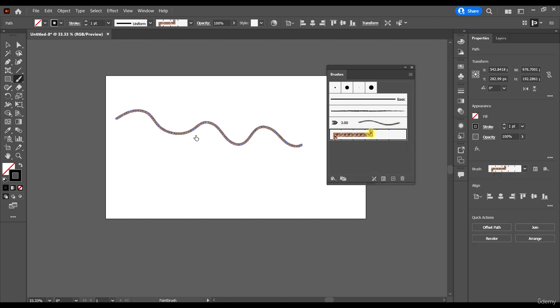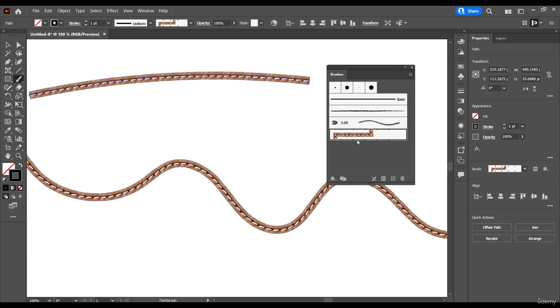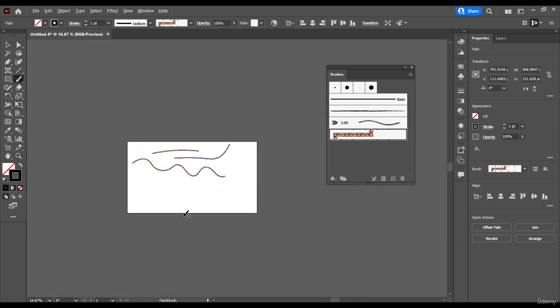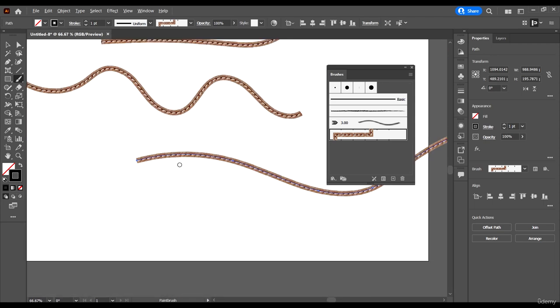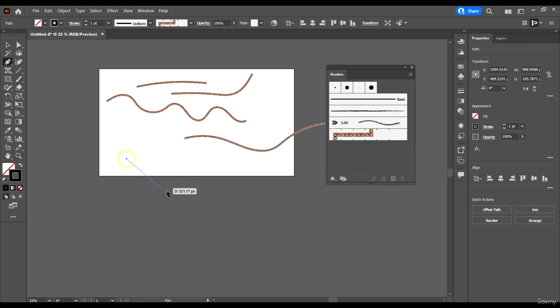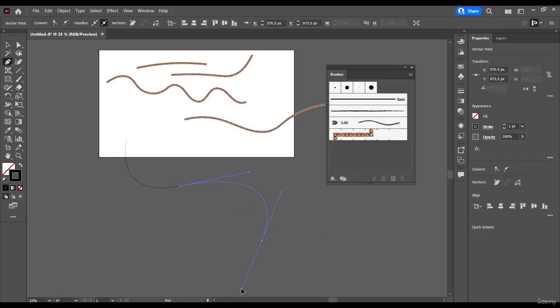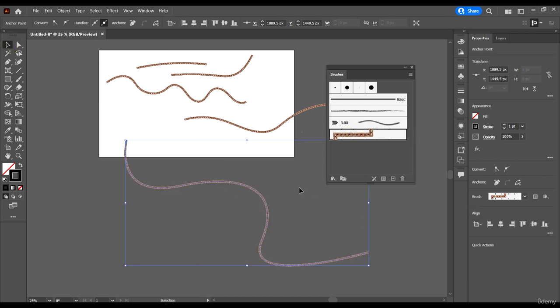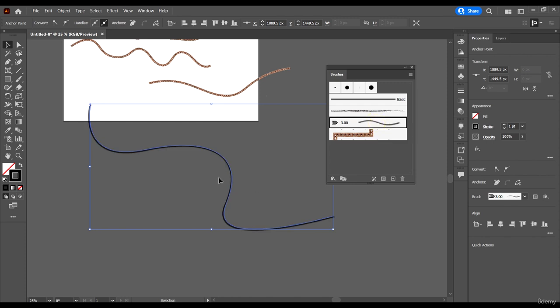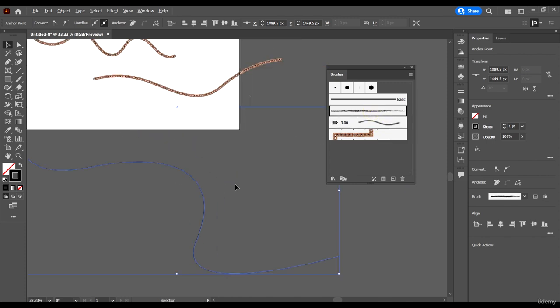So when we select the brush here and you draw, we see that we now have the brush applied. This is more of a stitch kind of brush. And even if we used, let's say, a pen tool and just drew a path like this and come here and select the brush, we then see that it's applied to our path like this.